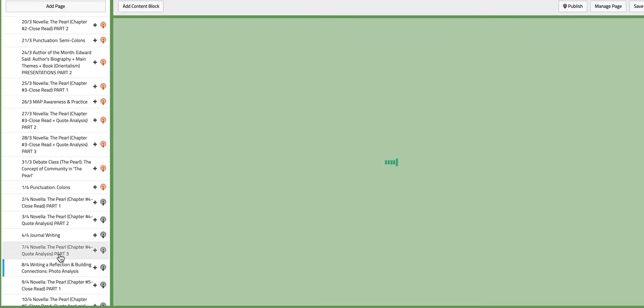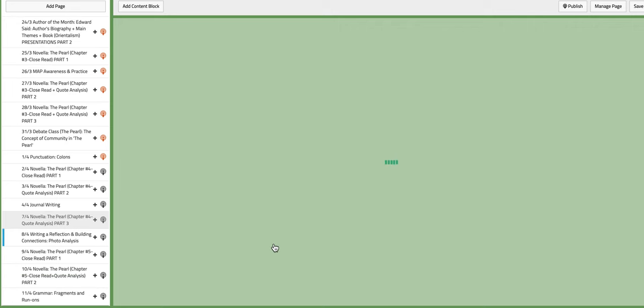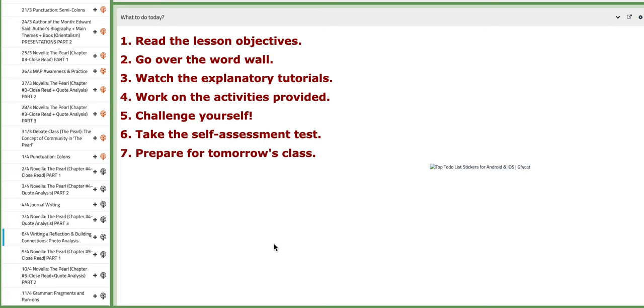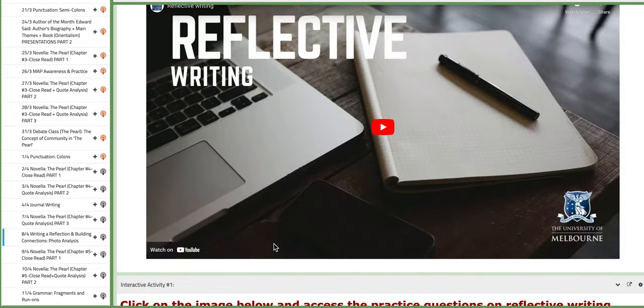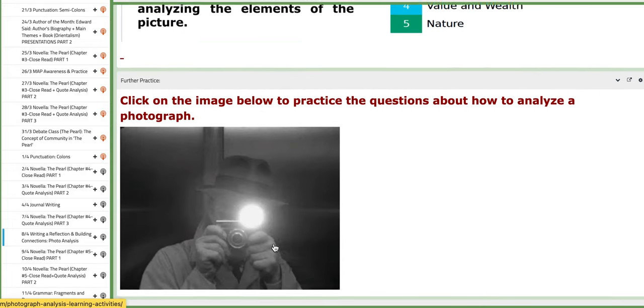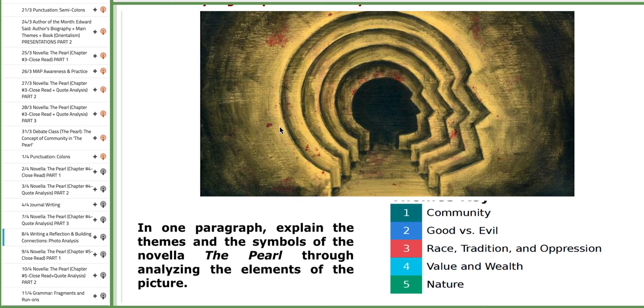Now, on the following day, you are going to write a reflection and build connections through analyzing a photo, right? So this is the photo that you are going to analyze. We are going to align it or integrate it with the five primary, I would say, themes of the novella. So you are required to write one paragraph that explains the themes and the symbols of the novella, The Pearl, through the analysis, your individual interpretation of this image, okay?